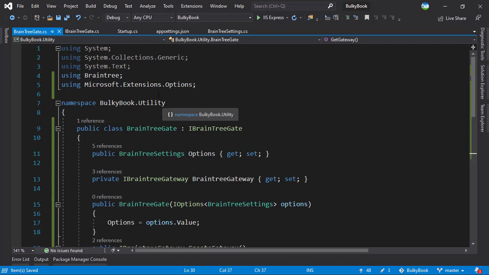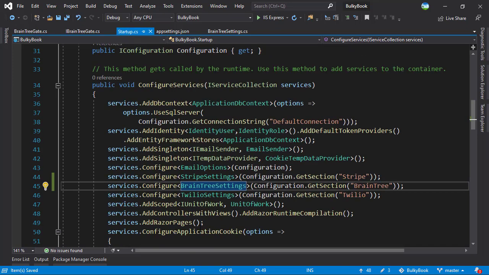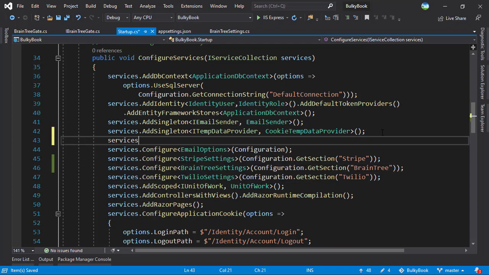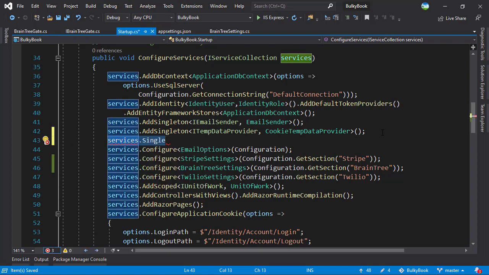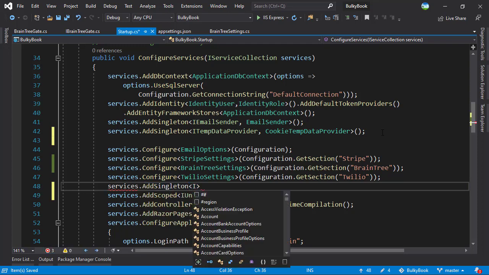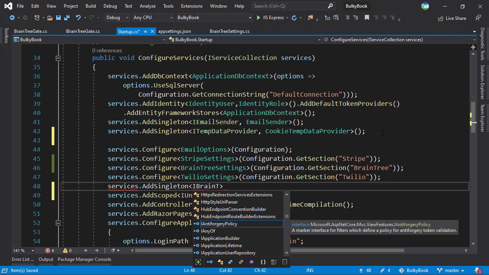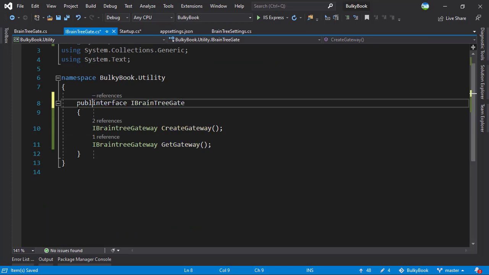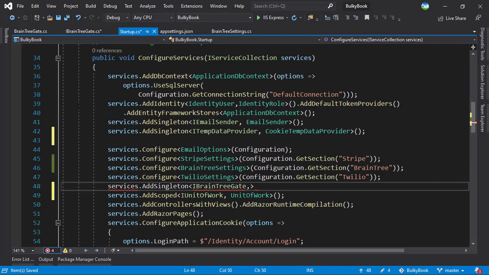Now in order to consume this using dependency injection, we'll have to add that in our startup right here. So we will add services.AddSingleton. Let me add this right here after we configure the settings. In here we have the iBrainTreeGate. We'll do a control dot. In here it is not detecting and the reason will be we won't have the public keyword. Once you add that, it should work, comma, we have the BrainTreeGate. So that way we'll add this in dependency injection.